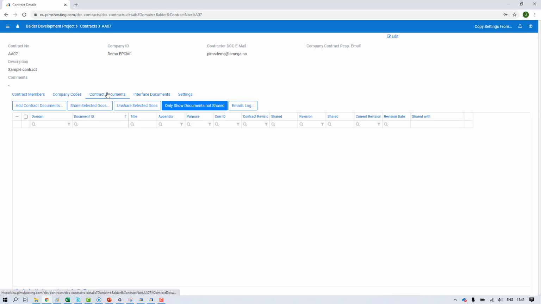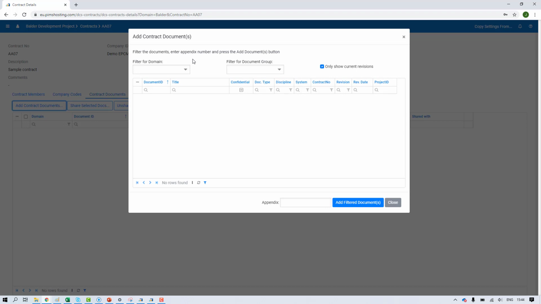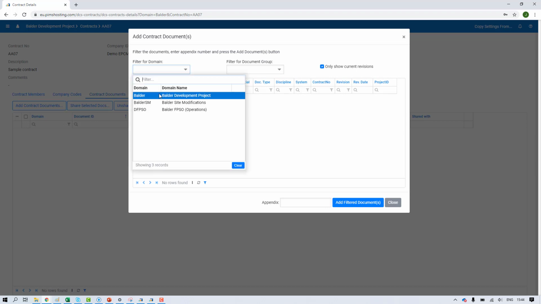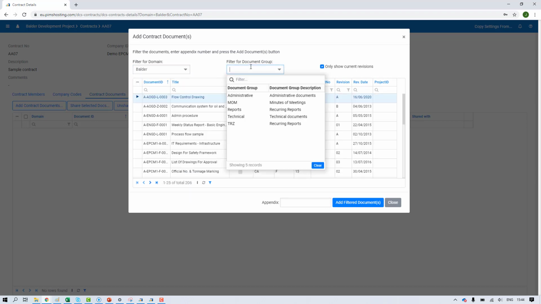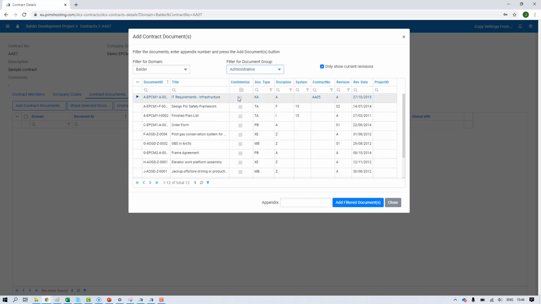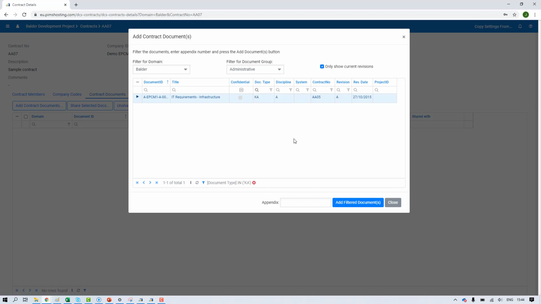Contract documents is documents that the contractor need to know about. That could be procedures, for example, and you can use Pims for sharing these documents with the contractor and keep track of which revision the contractor has received. In this case, let me find some procedure that I would like to have included. I can use filters here. Let's say I just want to have the KA, which is procedures, and I add this document.